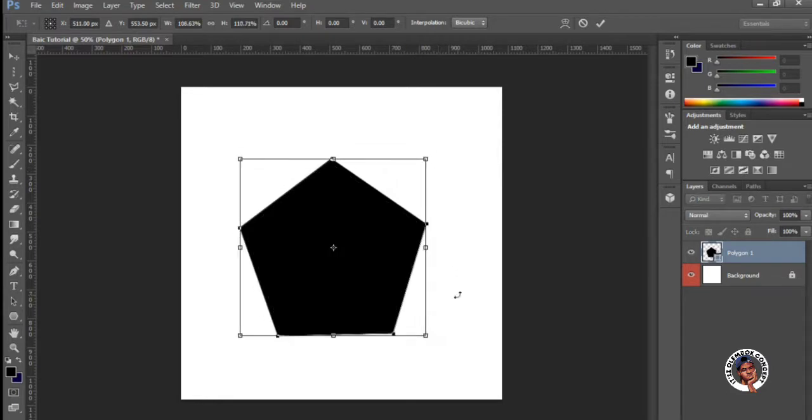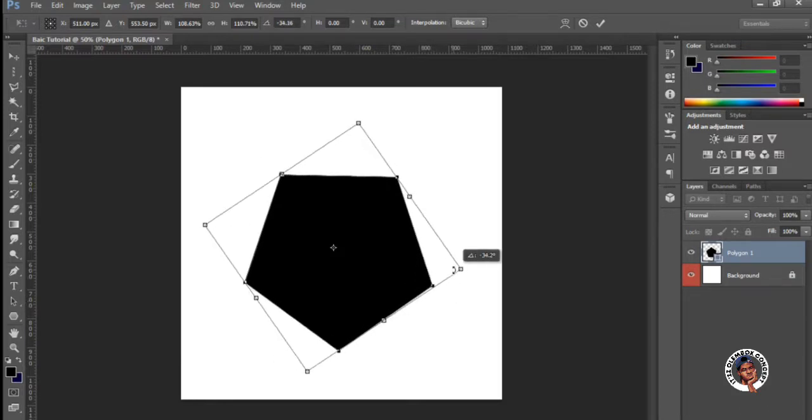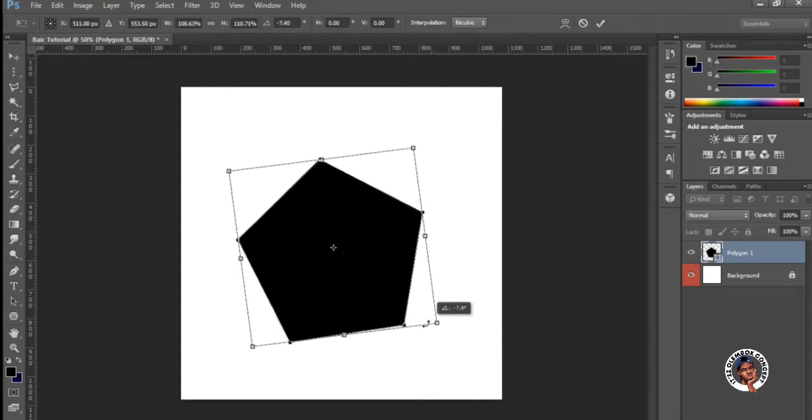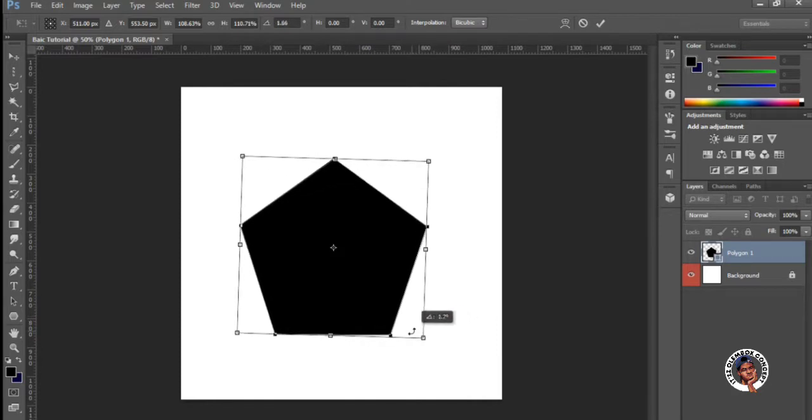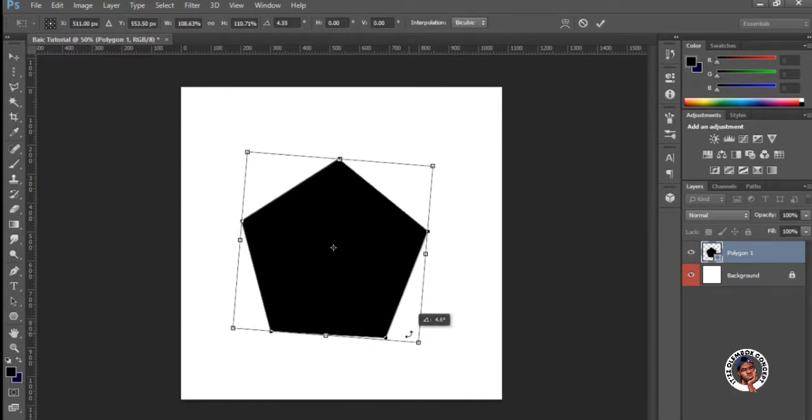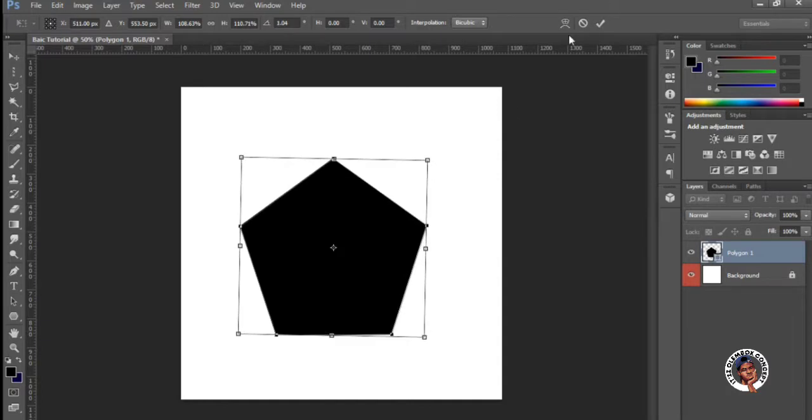And if I want to rotate this image, I simply go to the edges and then rotate. If I'm done with this, I could click here to confirm that I'm fine with this work, or I could cancel it. At the same time, I could just press the Enter button on my keyboard. But let's just work with this.